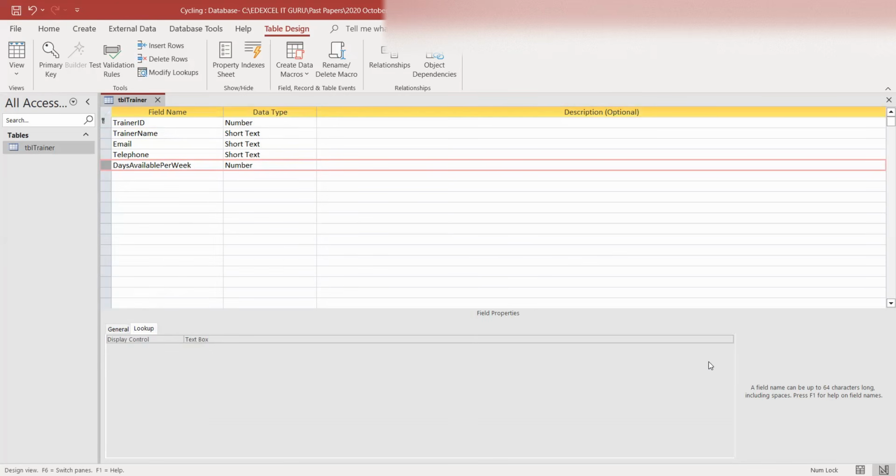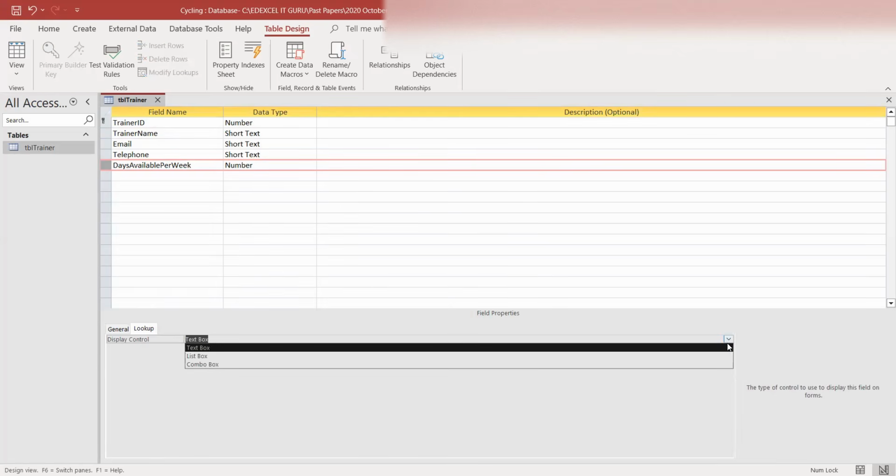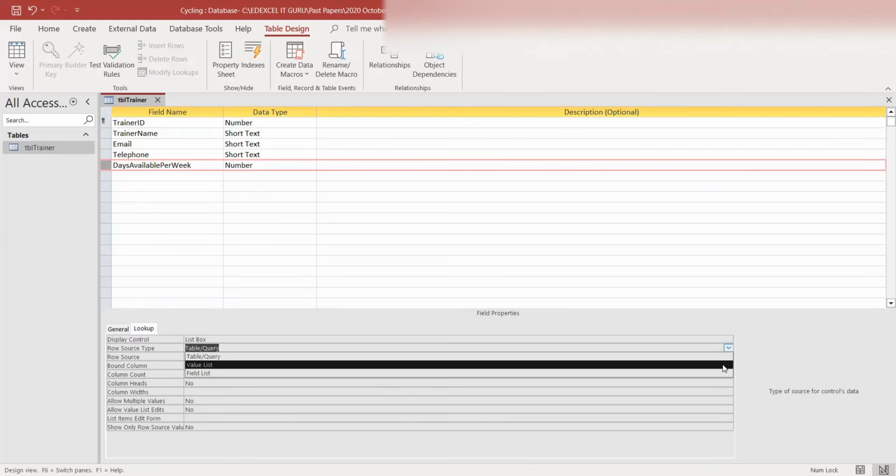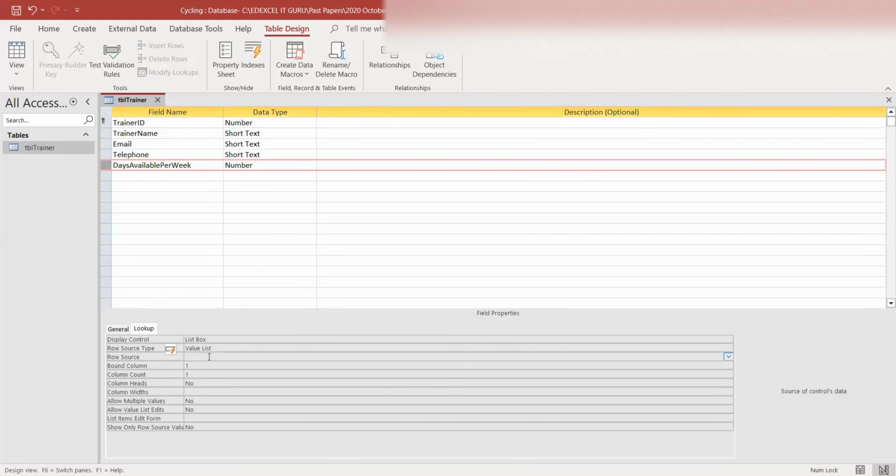So it says display control. It's not a text box. You put a drop down, you select list box, and then you get the other formatting. So in the second row, it says row source type, put the drop down there and select value list. And in the third row, you provide them the values, which is from 1 to 4. So I'll put 1. Do you guys remember what we put in between two values, between 1 and 2? Yes, it's a semicolon. So 1 semicolon, 2 semicolon, 3 semicolon, and 4. There you go. So every time you do a validation, click Control S.